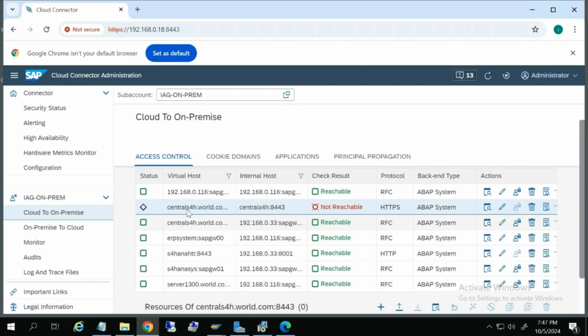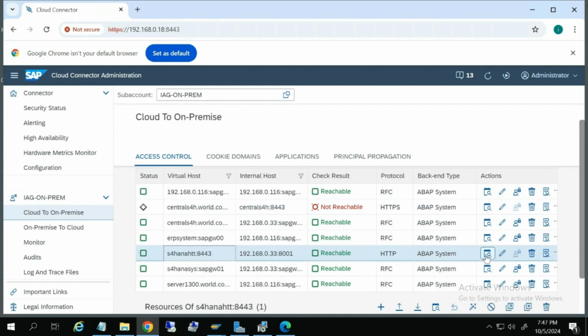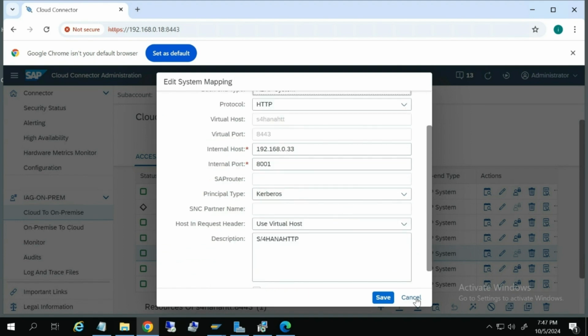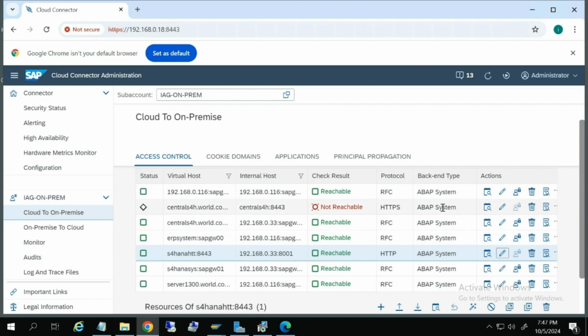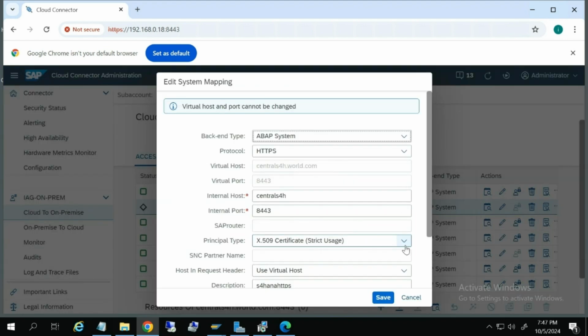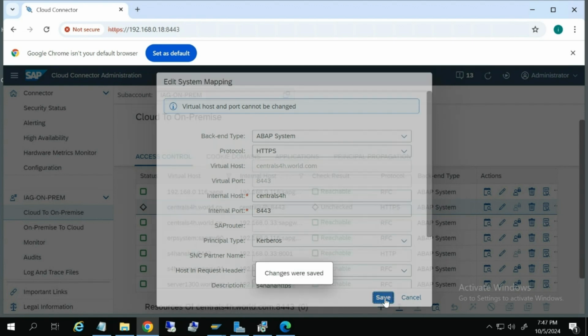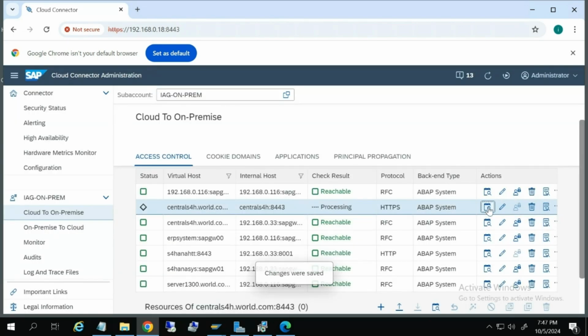Remove from HTTP. Go to the HTTP connection, S4. This is the HTTP, right? Yeah, edit. It was mentioned somewhere that I can only use one at a time, either HTTP or HTTPS. Is that something like that? No. Wait, I'll check. Somewhere we are making a mistake. So let me use Kerberos. Okay, hope it works now. No. Let me remove this.